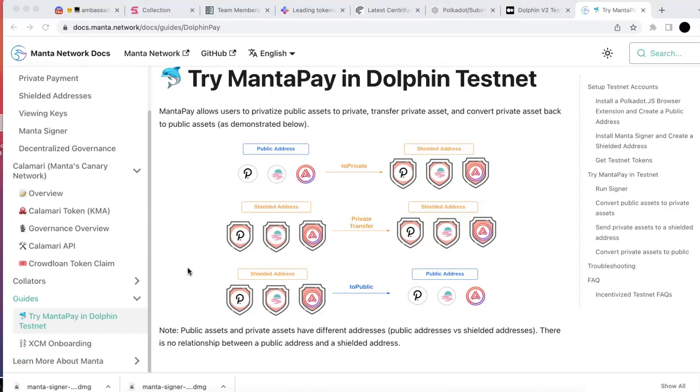instead of directly sending it to person B, person A will first convert the address to private. So that's a shielded address here. And person A's shielded address will have a private transfer to another shielded address. And then the other shielded address will send to the public address of person B. By doing that, person B will get the asset, but person B cannot find out who sent the asset. So that's the privacy MantaPay tries to deliver.